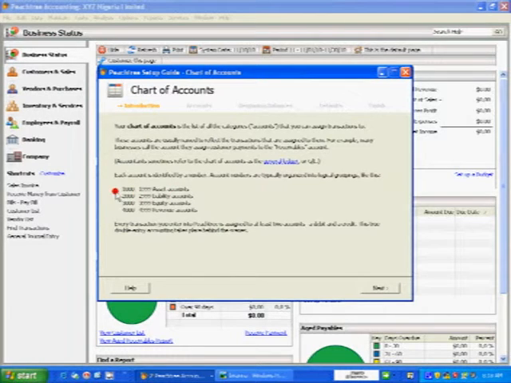Okay, now your chart of accounts is the list of all the categories, that is accounts, that you can assign transactions to. These accounts are usually named to reflect the transactions that are assigned to them. For example, many businesses call the accounts they assign customer payments to receivable accounts. That is, if an account is tied to a customer, anytime you receive a payment from a customer, you append it to that account. We call it receivables.